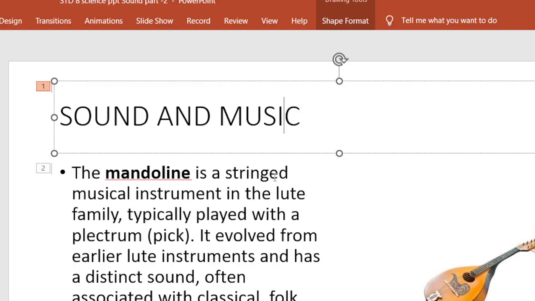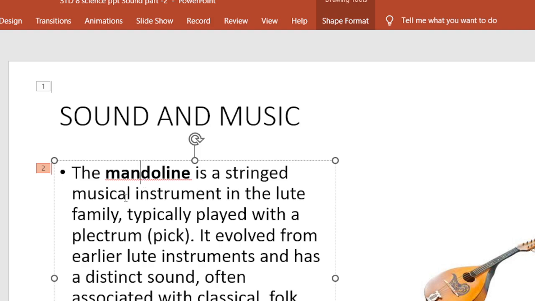Next in sound and music, the musical instrument is the mandolin. The mandolin is a stringed musical instrument in the lute family, typically played with a plectrum or pick. It evolved from an earlier lute instrument and has a distinct sound, often associated with classical, folk, and traditional music across various cultures.